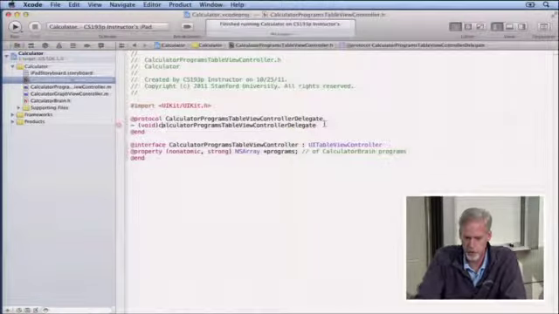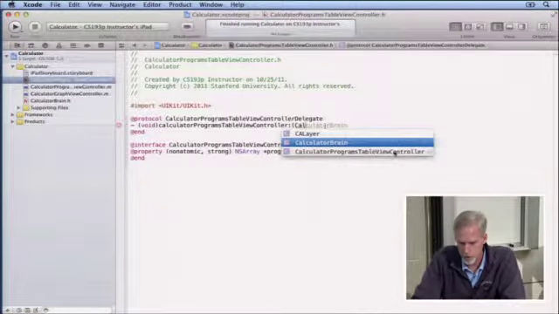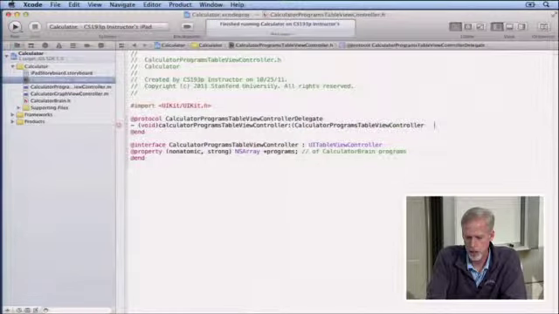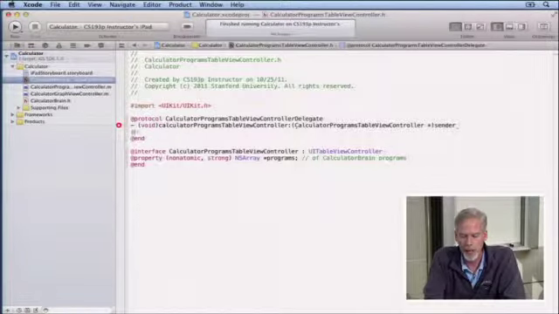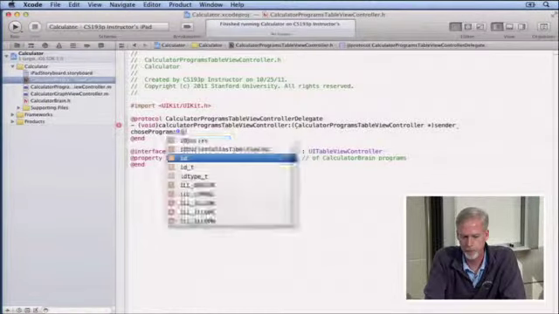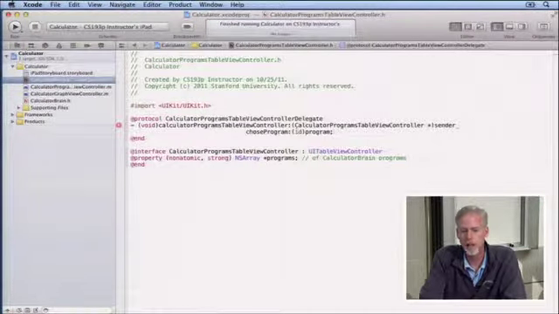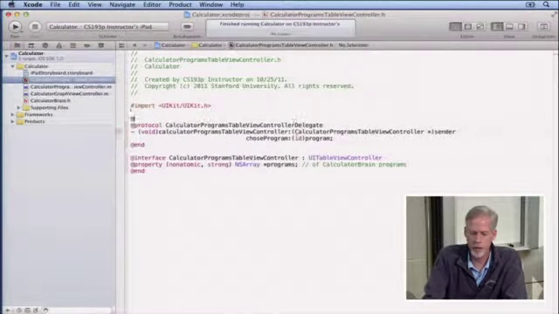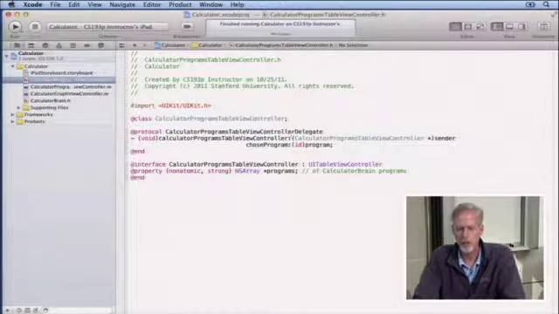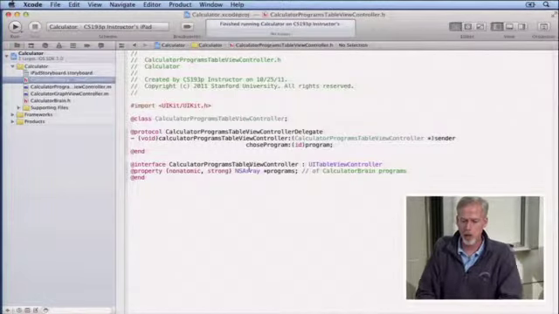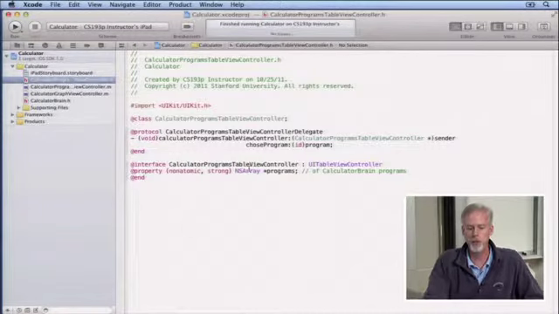I'm going to write it like this: calculatorProgramsTableViewController, colon, CalculatorProgramsTableViewController star, sender, all that just to have the sender. And I'm going to call it choseProgram. And I'll pass the program that was chosen just for convenience, like that. Got an error because we have to do the forward declaration of the class. Hopefully everyone remembers that. So that's step 1. We created the protocol. This is the only method in the protocol. It's just going to send a message to its delegate anytime someone chooses a program in this table view controller. Question?